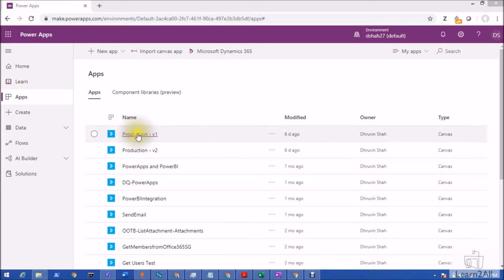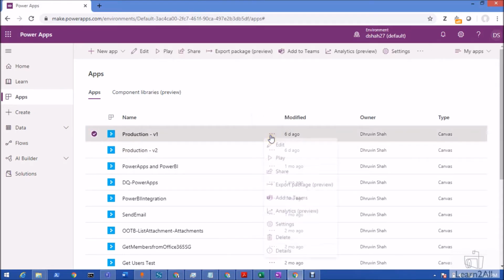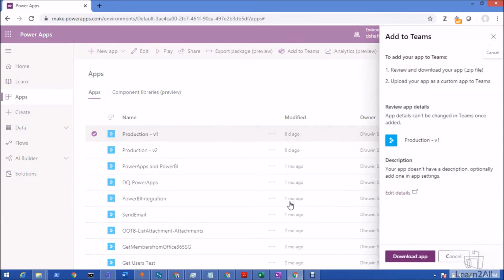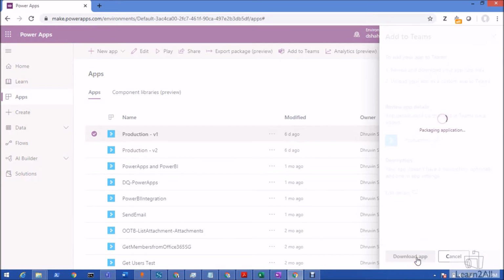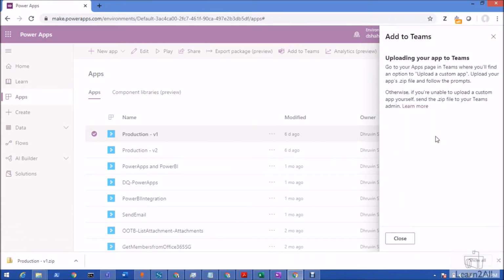So this is my Power Apps. This is the independent Canvas app, and now I want to embed this Power App to Microsoft Teams. For that, you just need to select your Power App, click on the ellipsis, and you will have an option, Add to Teams. Just click on that. That will open this type of pop-up for you. Now from here you just need to download the app. So it is packaging the app, and you can see that the app has been downloaded successfully over here.